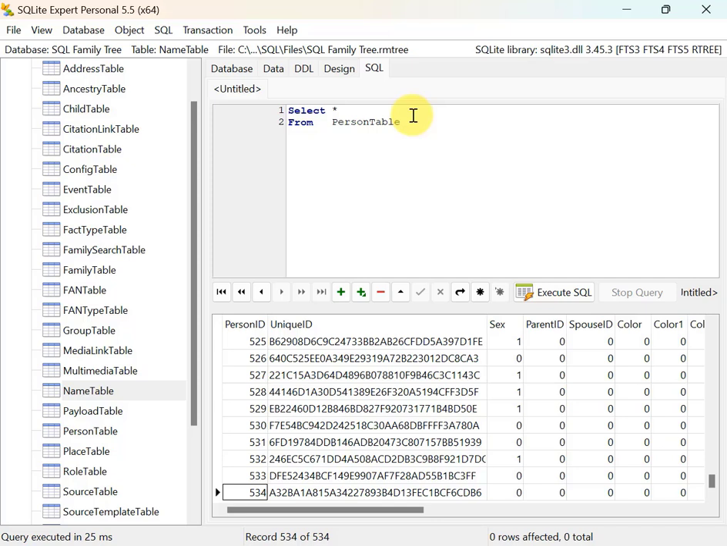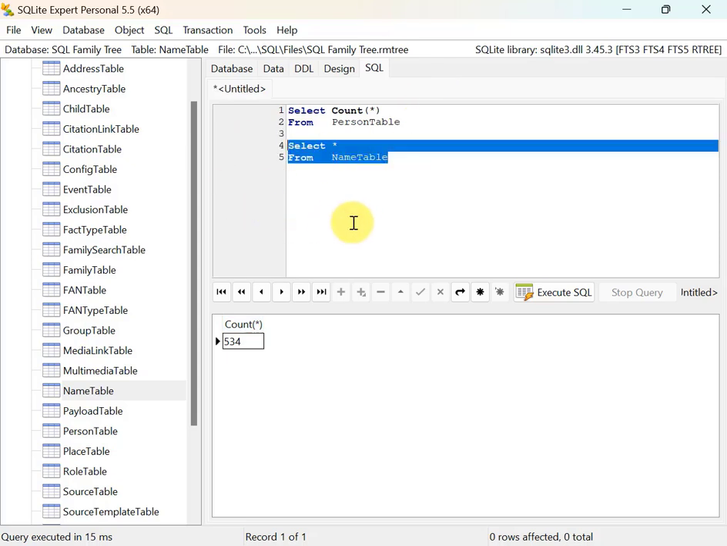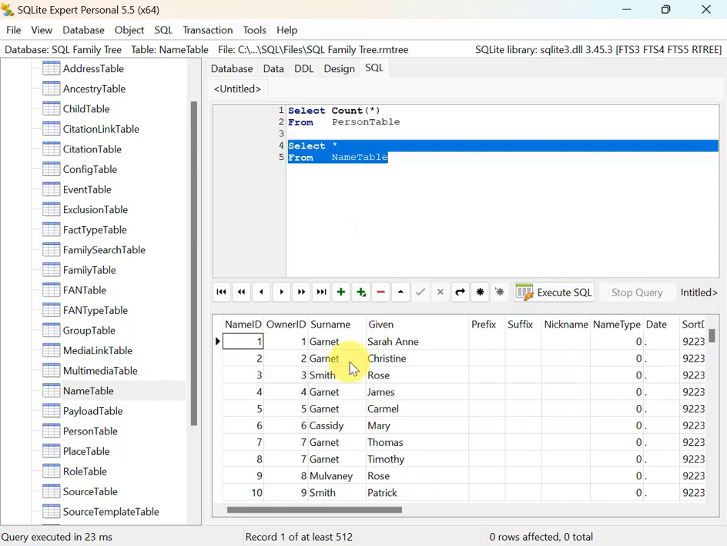And if you want a simpler way of checking, we can just do count star, and you can see I have 534 persons. But I'm not going to use the person table in my name frequency report. Instead, I'm going to use the table that has the names, which, as you may have guessed, is the name table. Let's take a look at the name table. Select star from name table, execute that, and now I'm seeing the kind of data that I want.